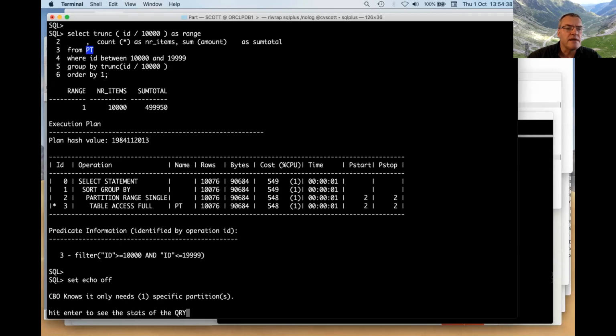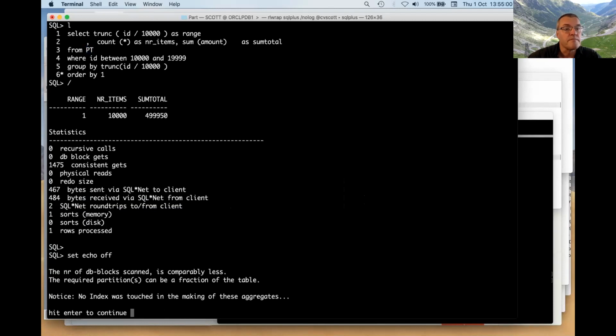Now my plan still says I have a table access full on the partition, but only partition 2 to 2. So I start and stop at partition number 2. And the next line in the plan tells me, yes, you used a single partition for this particular query. And that's a good sign. Let's have a look. Same query, run it again, ask for the statistics.